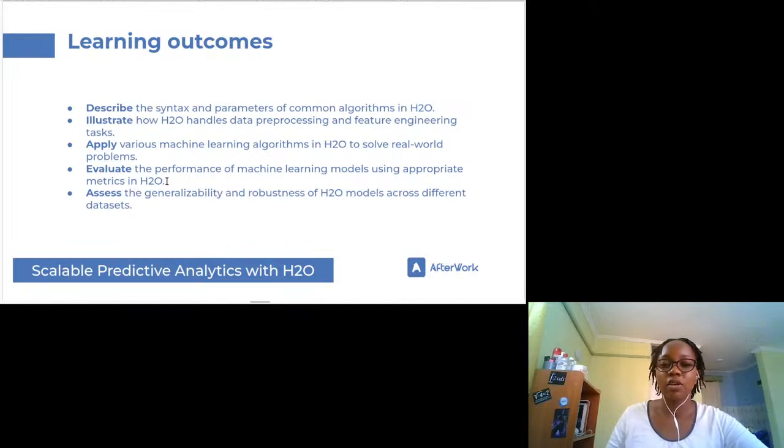By the end of this course, you are required to be able to describe the syntax and parameters of common algorithms in H2O and also to know these common algorithms. You should also be able to illustrate how H2O handles data preprocessing and feature engineering tasks. You should be able to apply various machine learning algorithms from the H2O library to solve real-world problems.